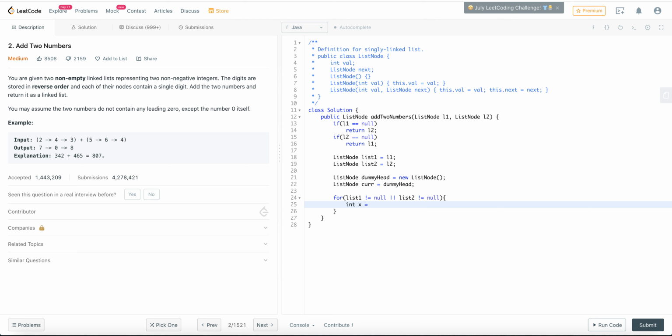Now my int x is equal to, again the if condition, if list1 is equal to null, then we'll be assigning 0 to it. If this is not the case, then we'll be assigning the value to it, so list1.val. Similarly, for our other variable, if my list2 is equal to null, then I'll be assigning 0, or else I'll be assigning list2.val here. Oh, I forgot to write 1, so that's okay.